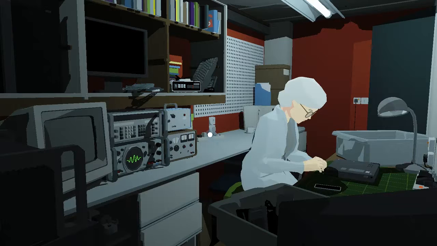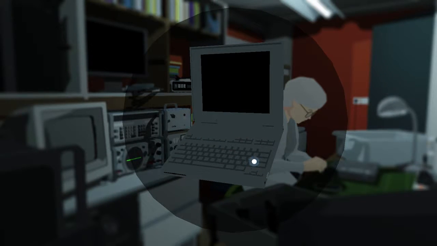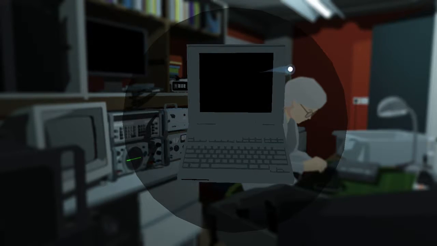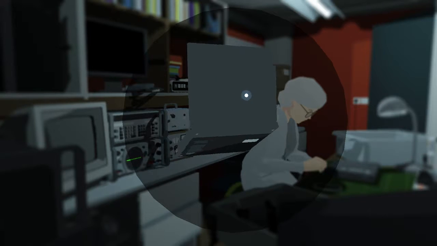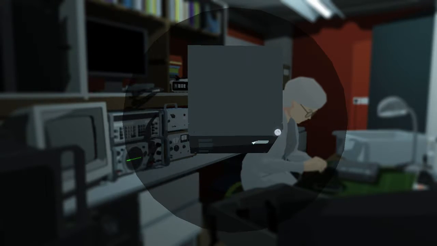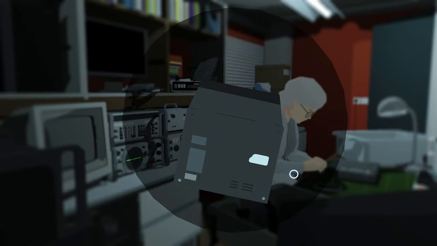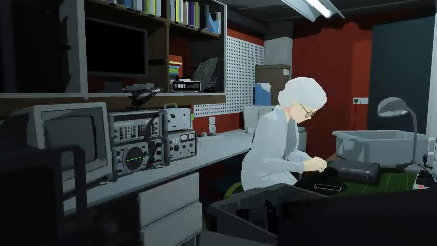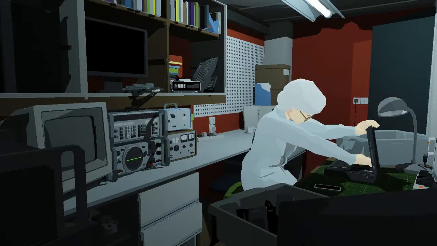Wait. Do I need to look for cords? Can I, like, rotate this or something? Oh. I see. There was a hidden screw. Okay. So why am I... Why is this so specific?